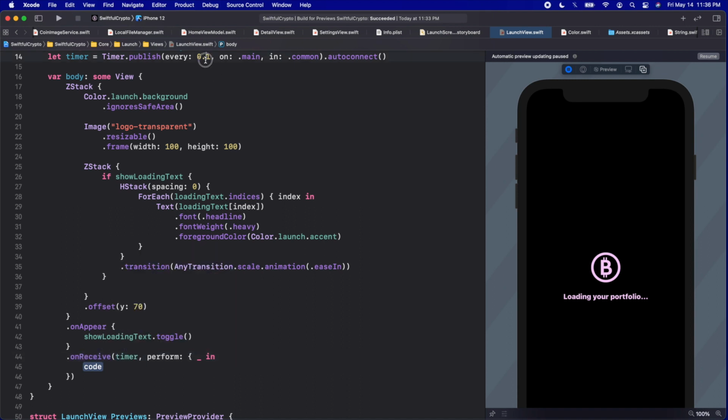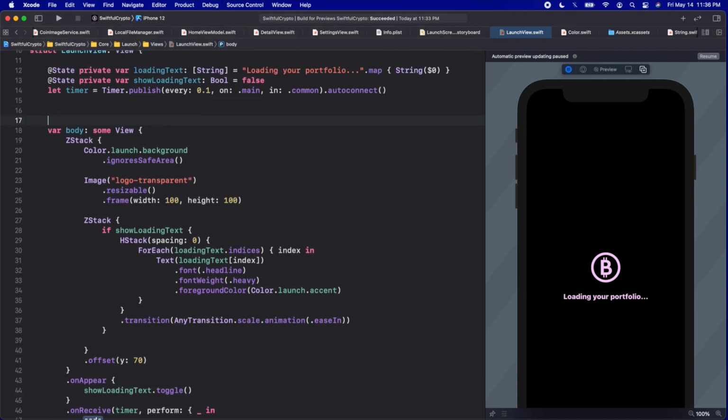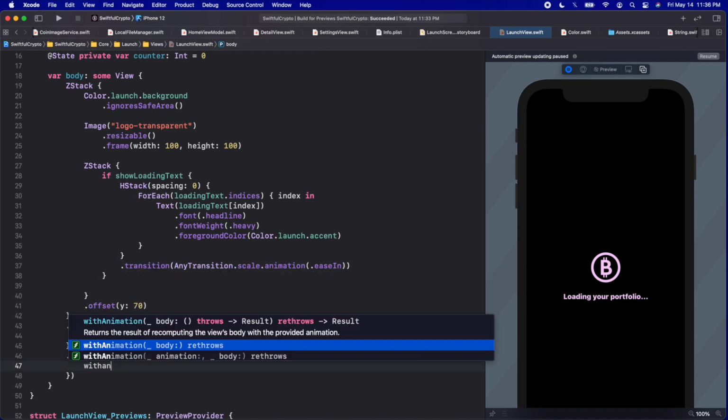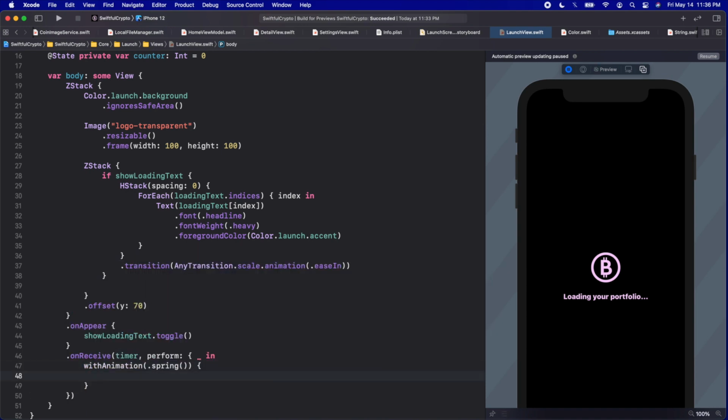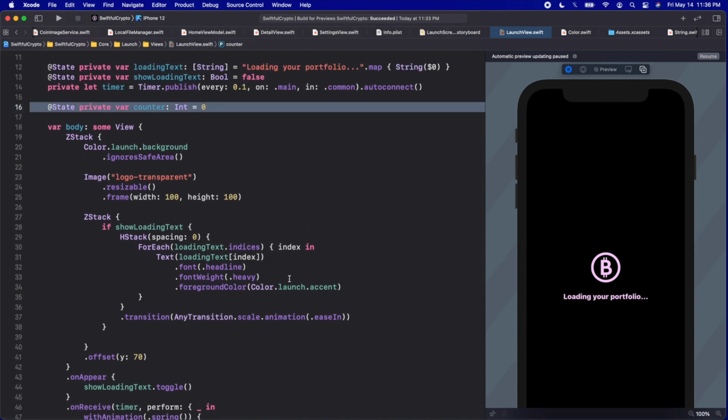And so every 0.1 seconds, the timer is going to execute, and this function will run. So let's create a variable at the top here, @State private var. Let's make the timer private as well. So here at @State private var, we'll say counter of type Int. We'll set it equal to 0 to start. And then every single time we receive a timer, we'll say withAnimation(.spring), open the brackets, and we'll say counter += 1. So every time the timer goes off, every 0.1 seconds, we're going to add 1 to the counter.